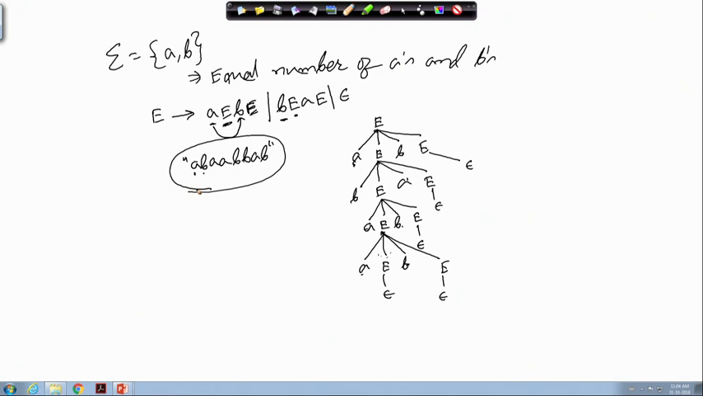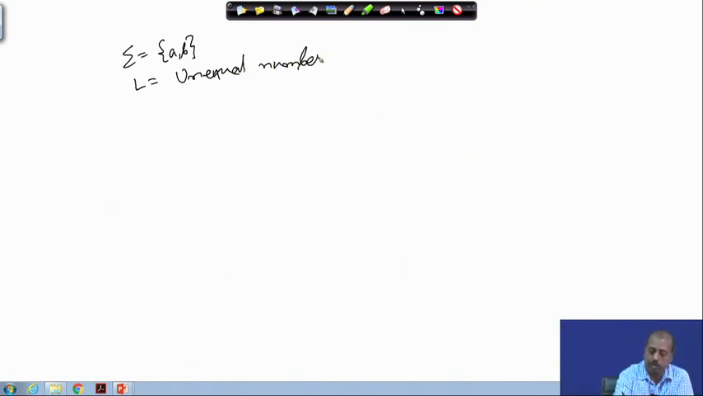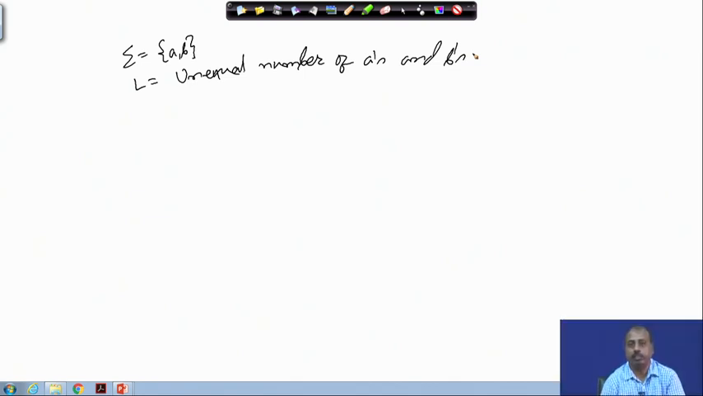So, the next example that we will take is just the complement of the other one. So, the sigma, the alphabet set, remains like A B, but the language will have an unequal number of A's and B's. So, it is just the complement of the previous one.